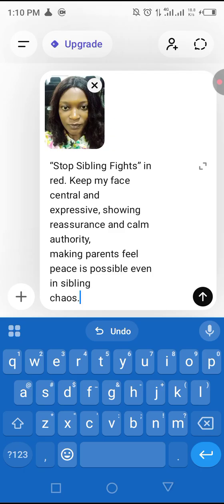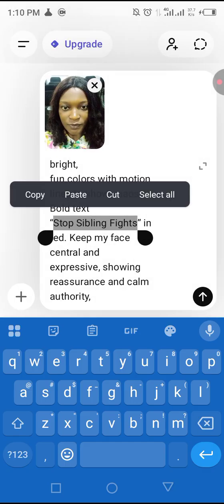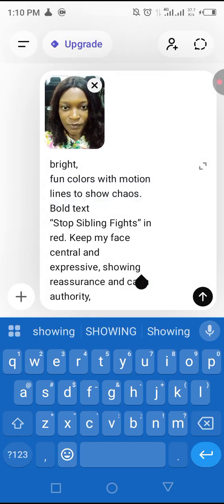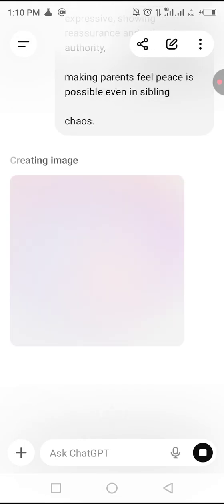So look at the thumbnail text. It says stop siblings fight. If you want these things to change, you just have to find the one that is more intriguing. So you just click send, and then ChatGPT will start creating your picture for you. It takes time to create, so you just have to wait a little.